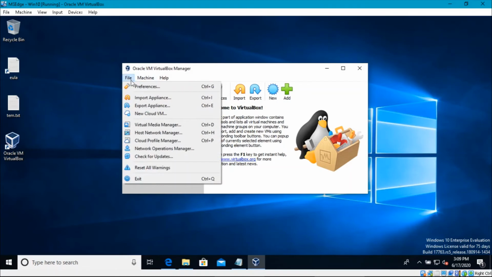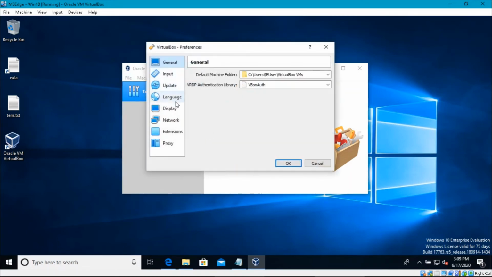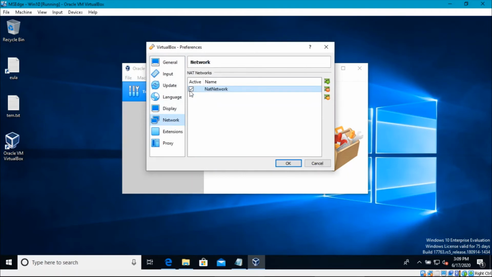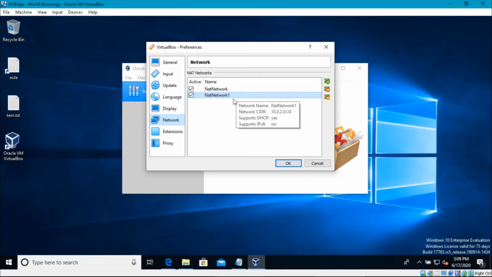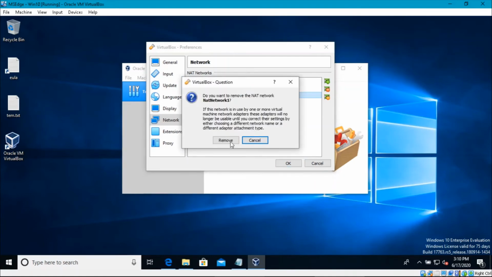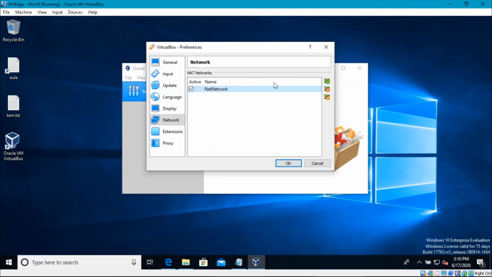Just click on File, then go to Preferences, and then go to the Network tab, and you will see a NAT Network section here. But if you didn't see it, then just click on this green add button. If you click on it, then this will make another NAT network for you, and I will remove this, right? Because I already have it. Okay, so it's lagging right now. So yeah, remove. I already have that network.